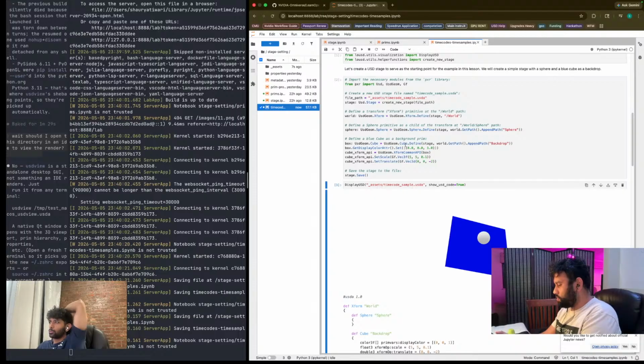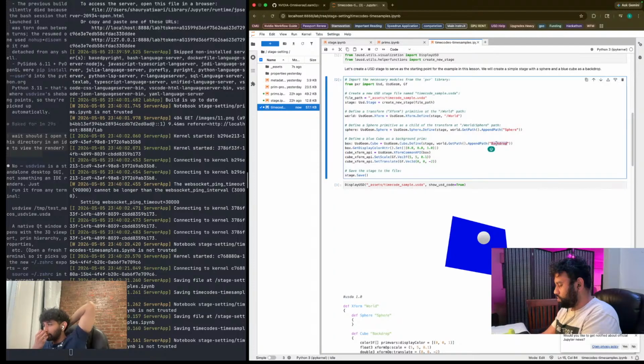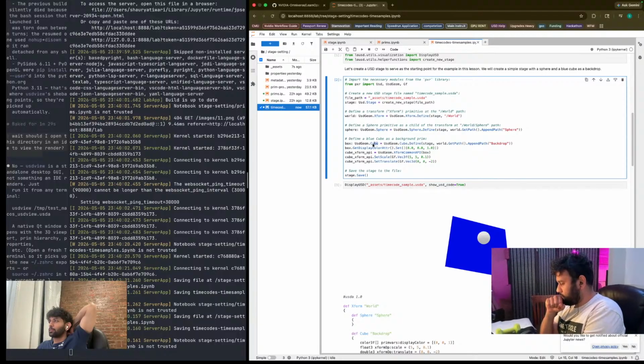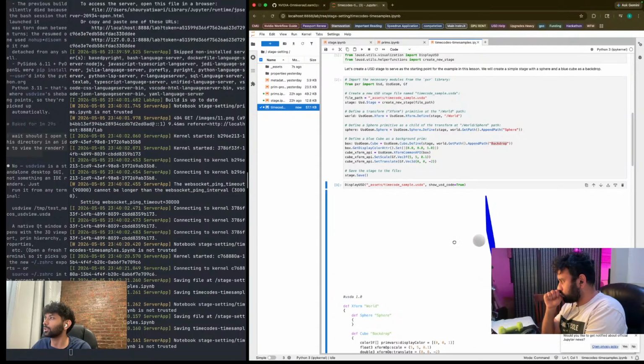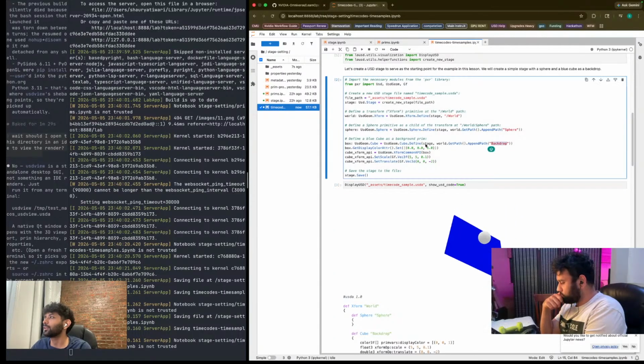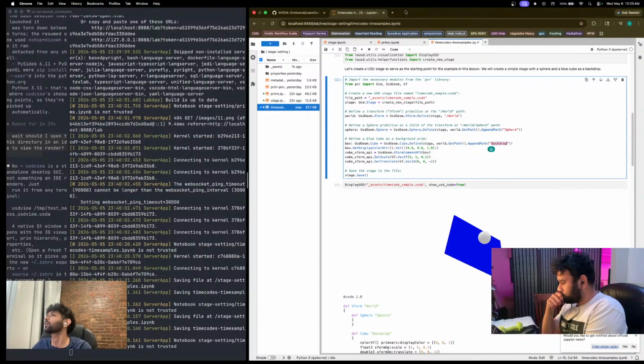Box is usdgeom.cube.define stage, comma, world dot get path append backdrop. So they are gonna use backdrop as its name. I think that this is because backdrop is something that is already defined in this usdgeom.cube API. Yeah, I'm still a little bit confused about how that API operates exactly, because they just name stuff over here like backdrop and it just magically becomes like a background thing. I think all of this is predefined in these APIs. We still need to look at those API docs, bro.